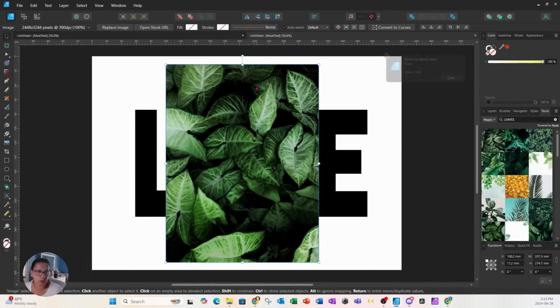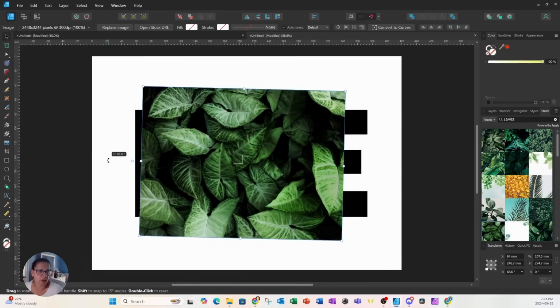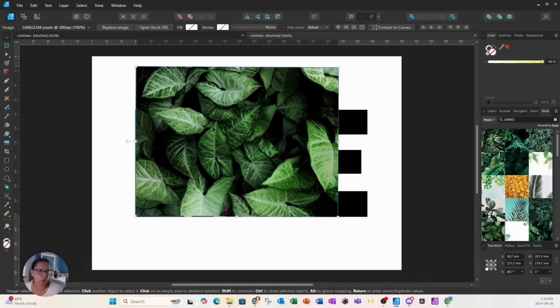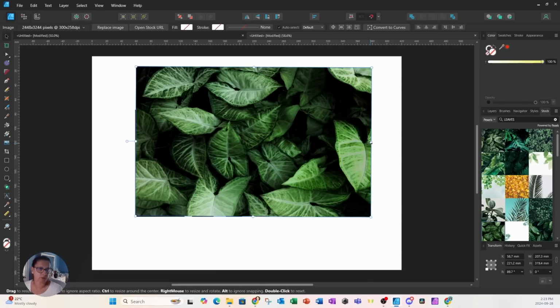I'm going to rotate this just so that I can cover my whole text with this photo. So I'm just going to bring that like that. And I'm just going to stretch it out like this. Now, if you want it proportion to size, then you can grab the corners and go outward instead of grabbing the sides and making it larger.